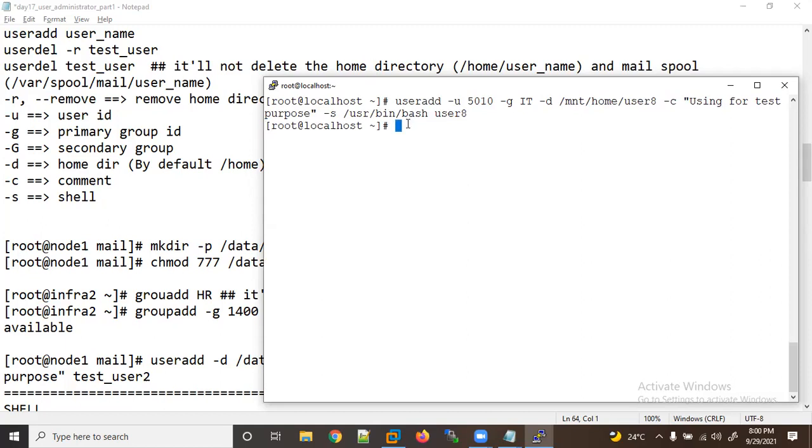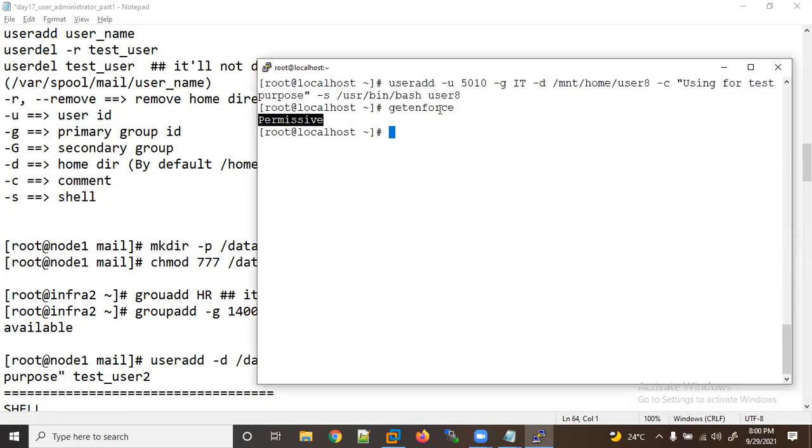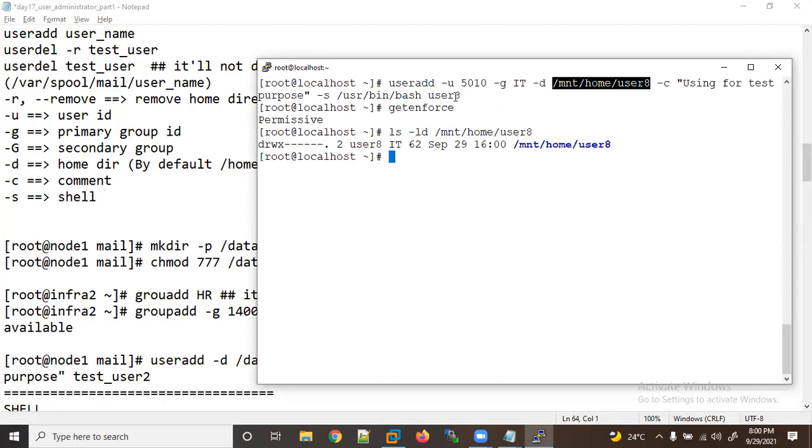Now you can see there is no error. If we check getenforce, you can see permissive. Okay, don't worry about these commands. In an upcoming lecture we will learn about security there. So I told you what the reason actually was why it was throwing us this error. Now you can see it's created this home directory. You can see ls -ld and home here, and this is, I think, umask. What is umask?